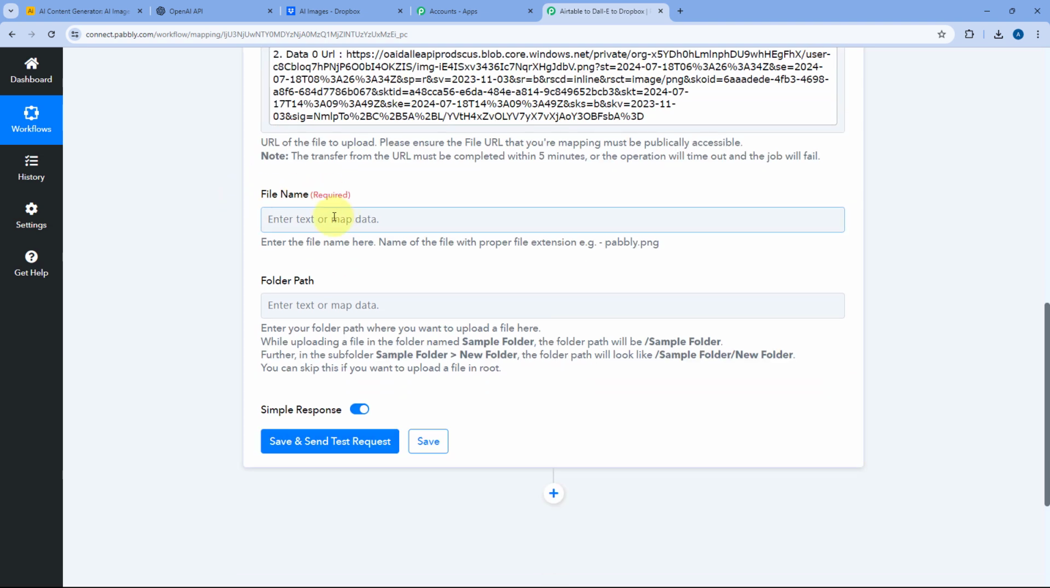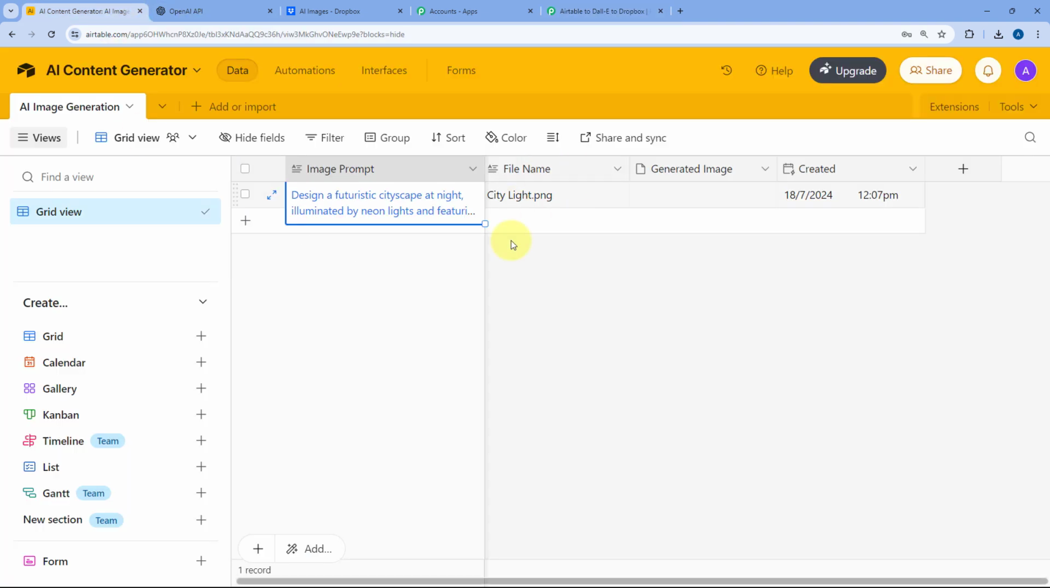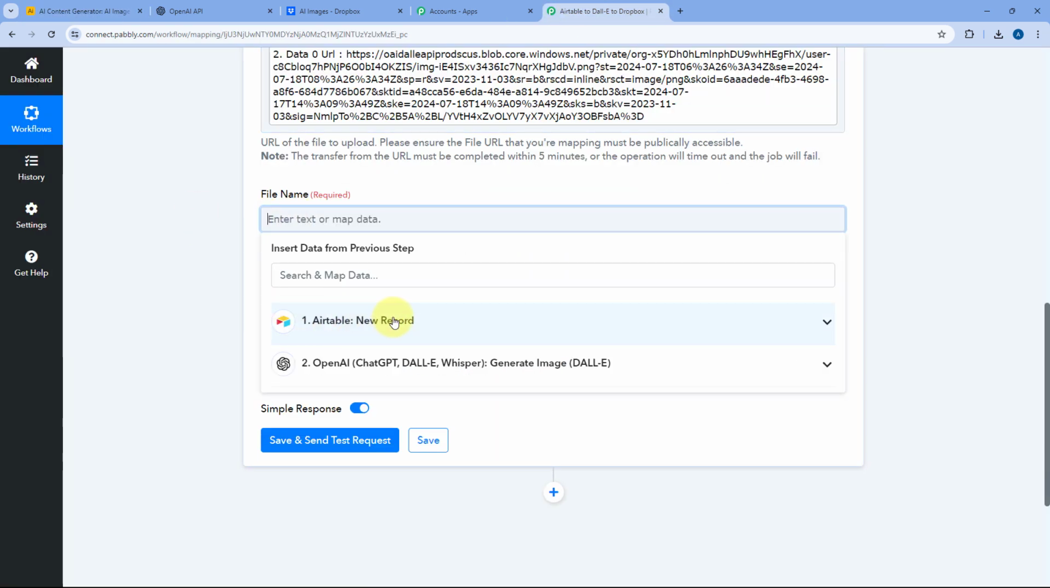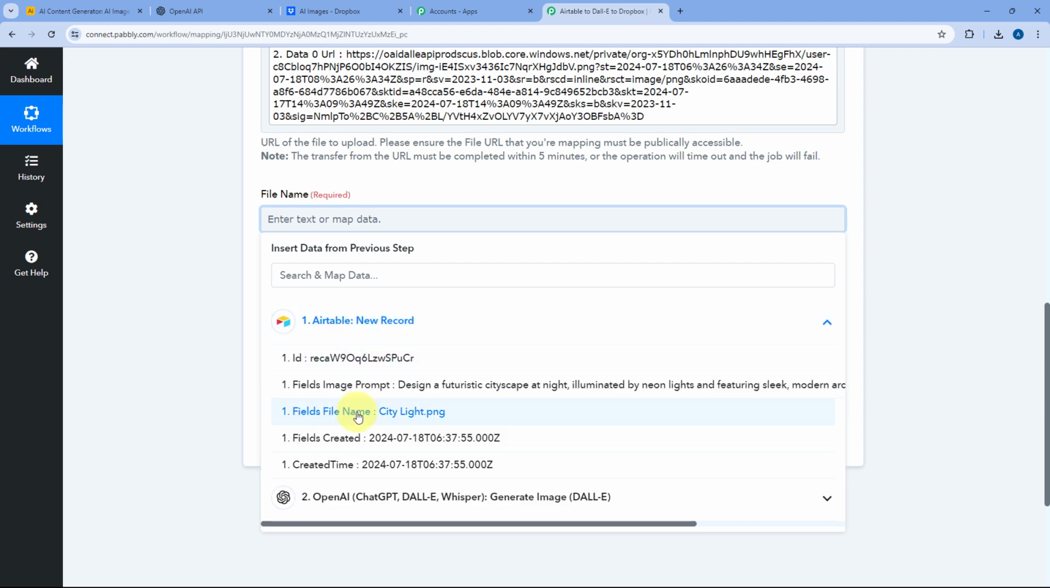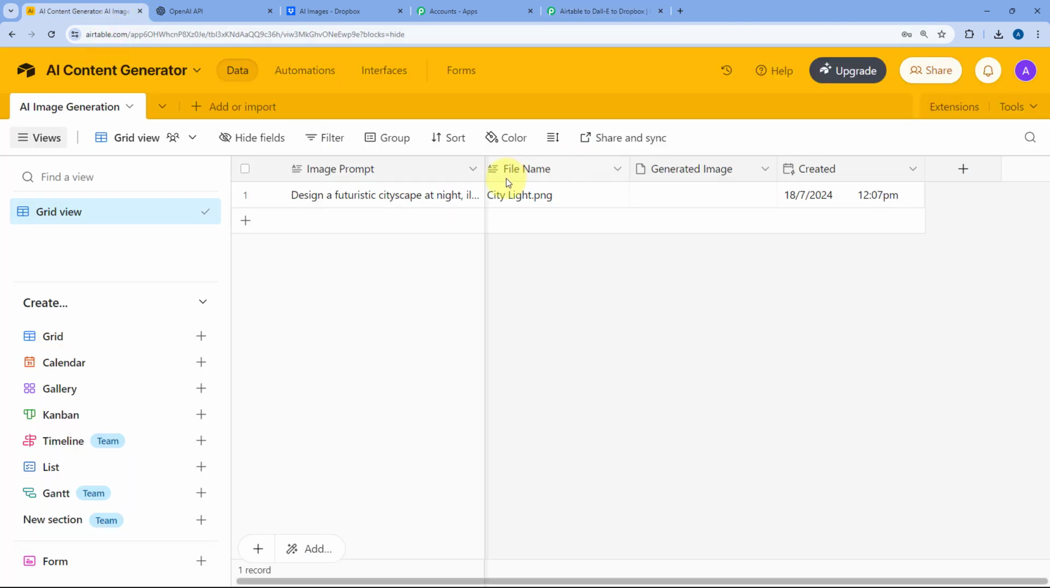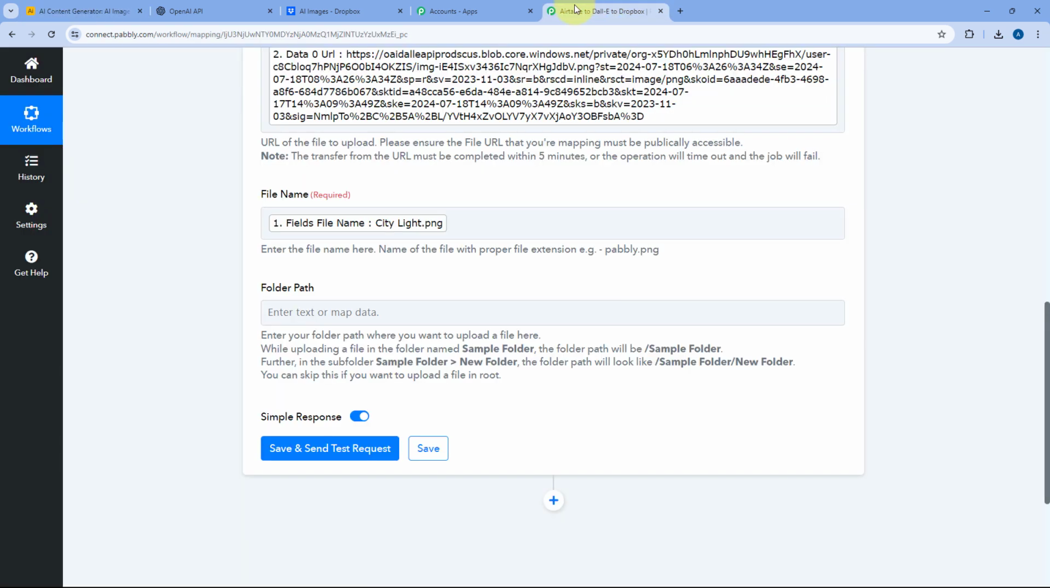Then after that, it is asking us for the file name. We have entered the file name which we want to upload in Dropbox in our Airtable database. So we will just click on this field, and from the drop-down, from the Airtable responses, select the response of file name with proper file extension and map it. Dropbox requires the file name with proper file extension, so we are going to enter the name with the extension in Airtable only.